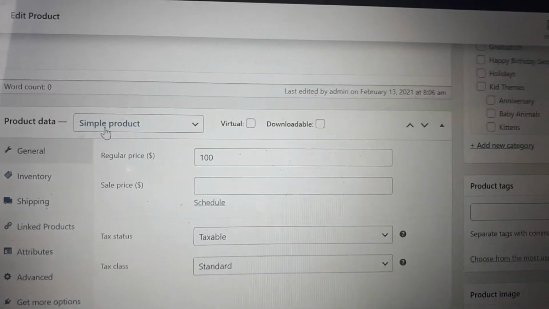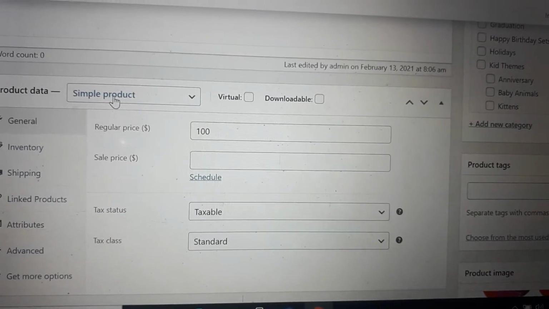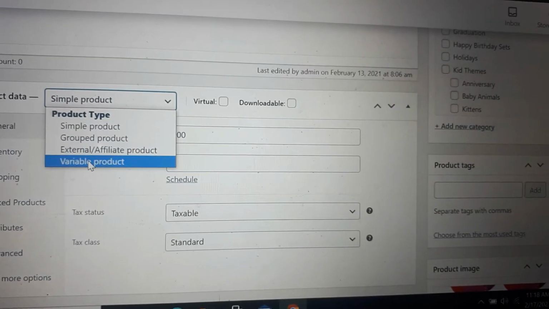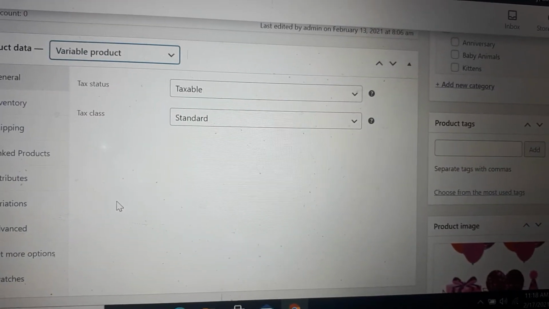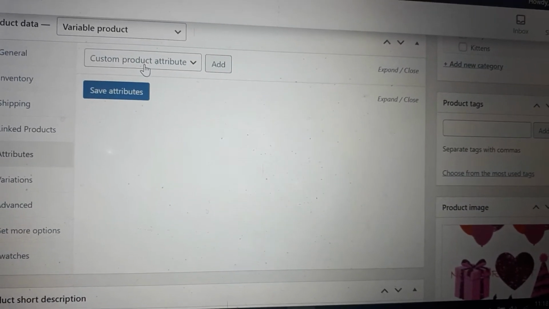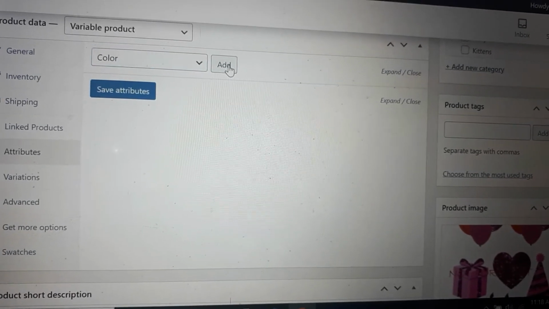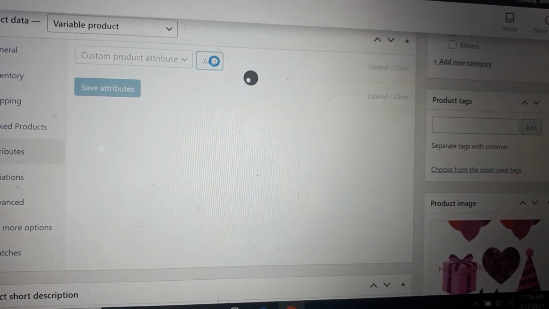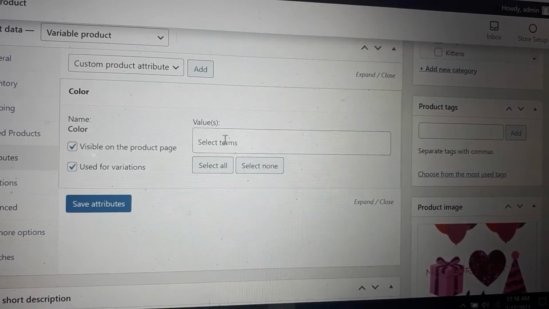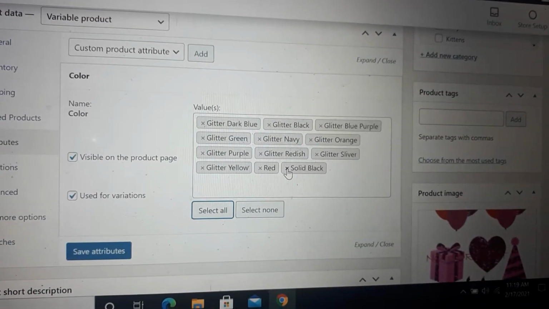As I added this product as a simple product, if you want to add attributes like colors or sizes, you need to click on variable product. Then you add attributes and choose the attribute which you want to add. Let's say we want to add colors, then we click on colors, add colors. We can add one by one, or we can select all, or if we want to remove any one, you can remove it from here.